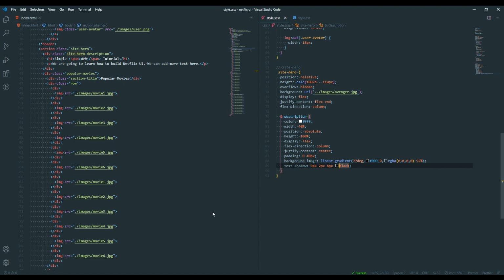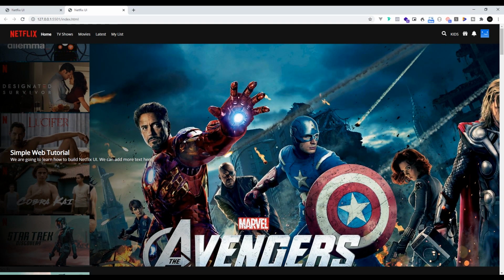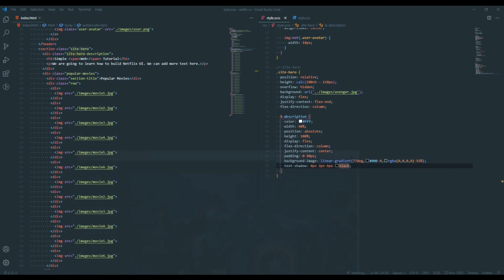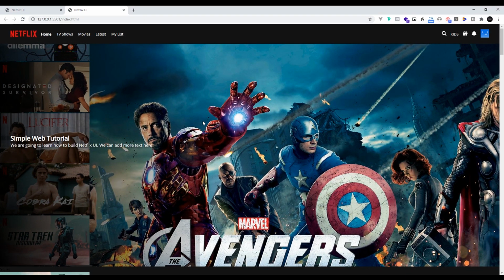So to show you what it looks like, I will try to explain the position I added for the site hero. So if you can see, I added position relative for this one, and for the description I added position absolute. If we didn't add the position relative in site hero, this is what it looks like.